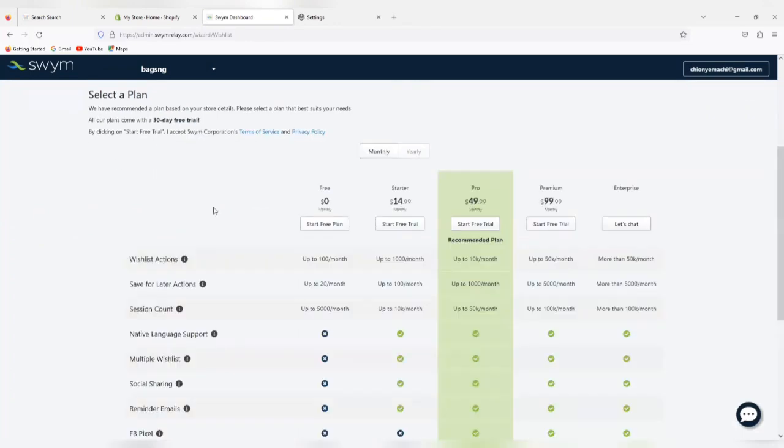All right, and then you're going to select a plan. They automatically highlight the pro plan, right? But we're going to stick with the free plan because this is the free forever plan.